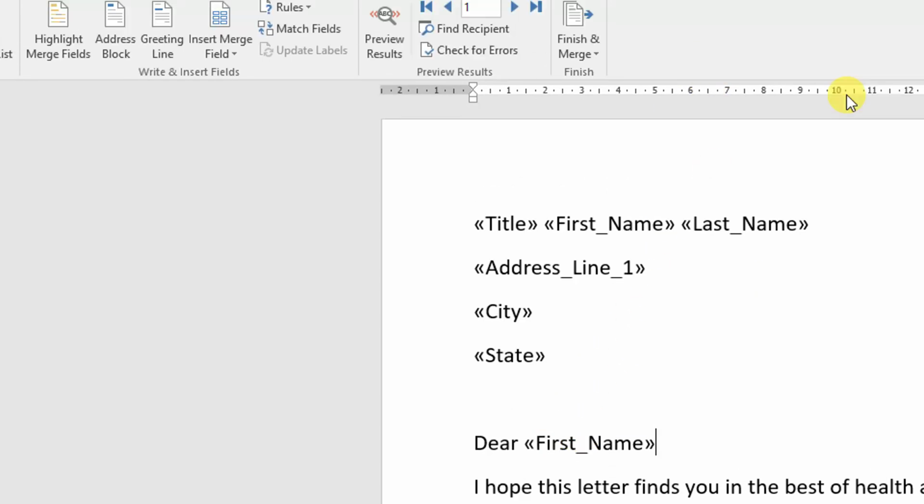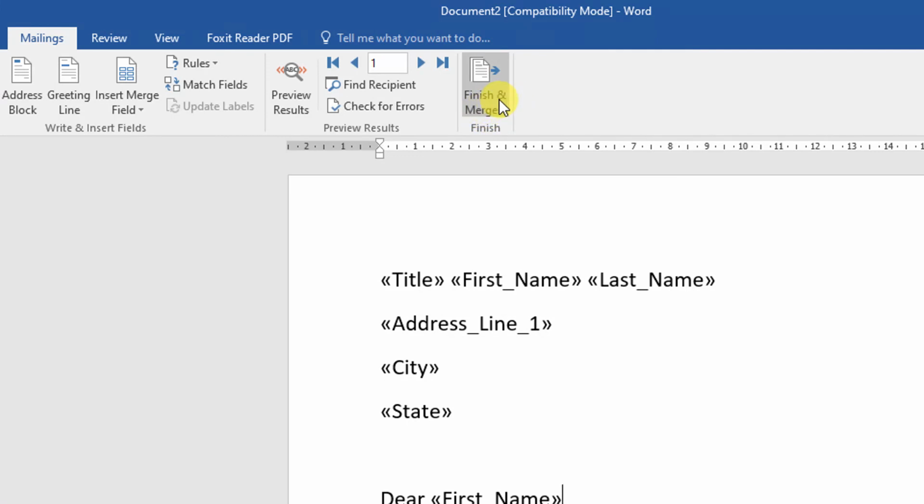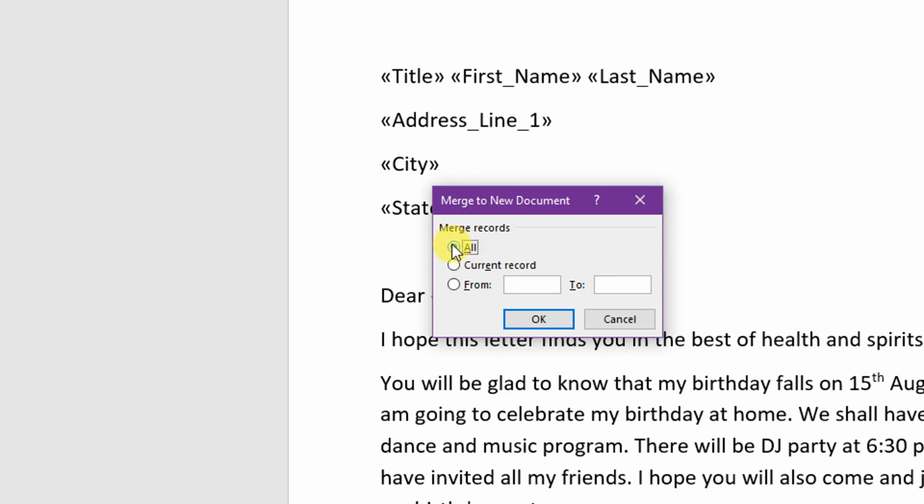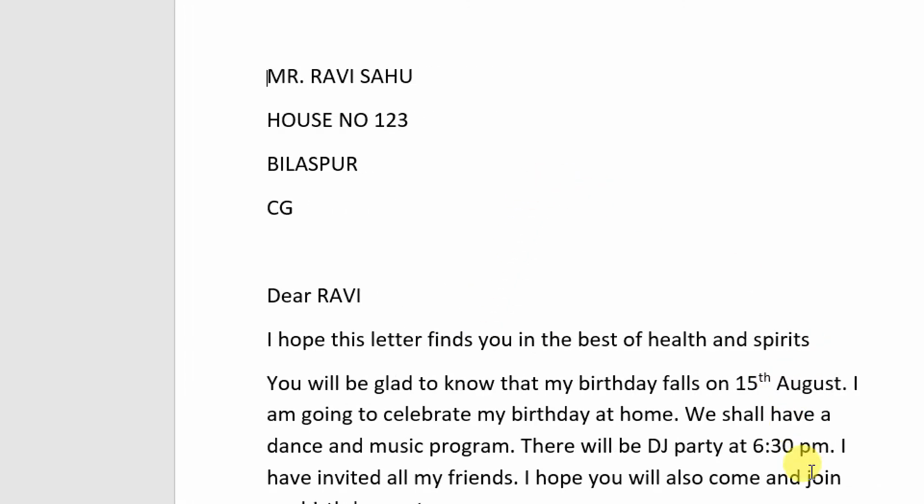Now after inserting the required fields, we will go to Finish and Merge. You have to click this Finish and Merge, and under that option we have to select Edit Individual Documents. Click on it, then this dialog box will appear. There you have to select All, merge records All, and then click on the OK button. After clicking on the OK button, you can see that your letter is ready.